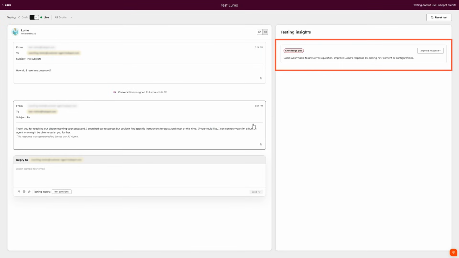Review the agent's response in the testing panel. Check the testing insights to see what influenced the answer. If something feels off, adjust your knowledge base or guideline settings and test again. You'll see what sources the agent used, how it interpreted the questions, and what it recommended. No more blind deployments. You'll know exactly what customers will experience.